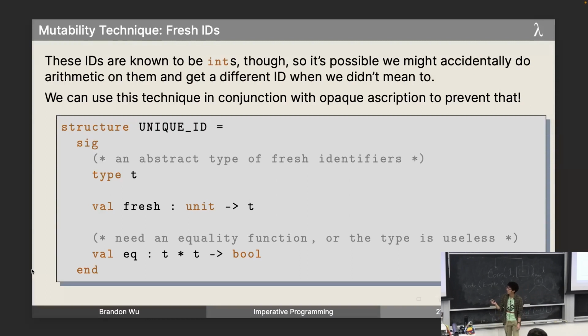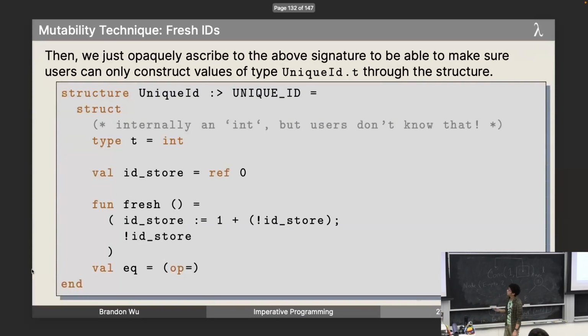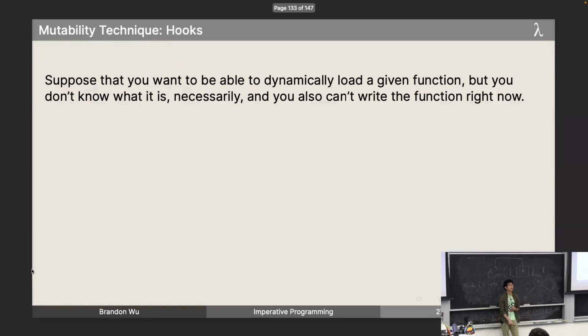And if I have the signature, I can make a structure that ascribes to it opaquely where I do the same thing. The code is the same. But now I hide the fact that it's an int, and I can guarantee that if I'm holding an abstract unique identifier, I can never change the identifier. I can only pass it around. And if you make a mistake at that point, that's on you. But note that I need this equality function because otherwise I would not be able to compare two unique identifiers, which is the whole point. Okay. So fresh IDs, that's one mutability technique.